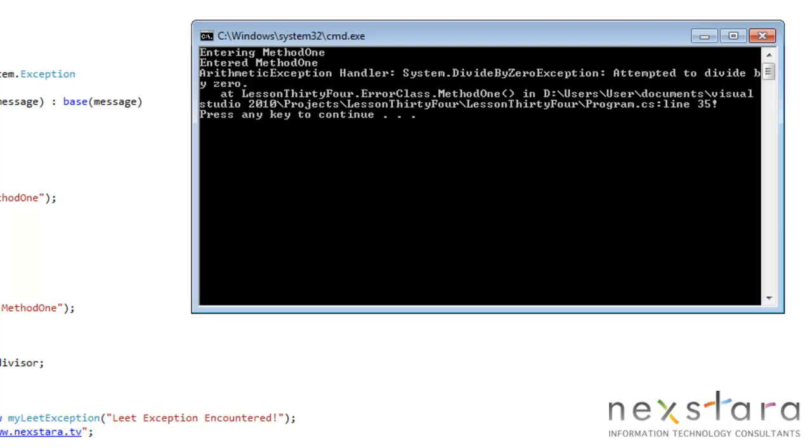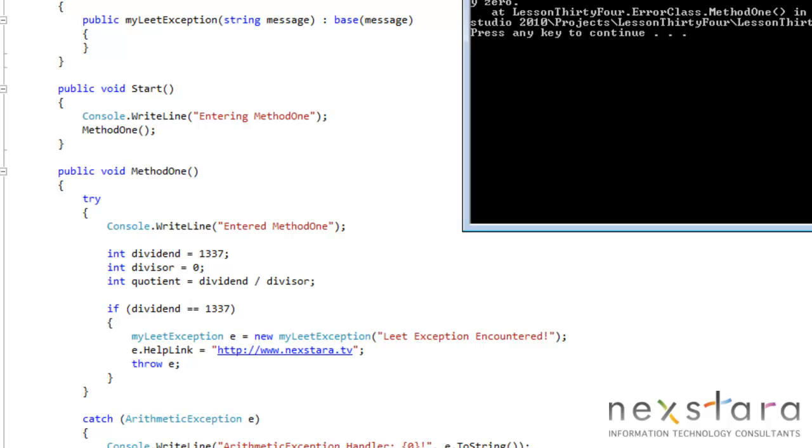Arithmetic exception handler. And then I basically just do e to string, and e is simply a System.Exception object. And then there's our stack trace, so we can actually see where the error is occurring. So in method one. If we look at method one, that's obviously where it's occurring, so that's nice.